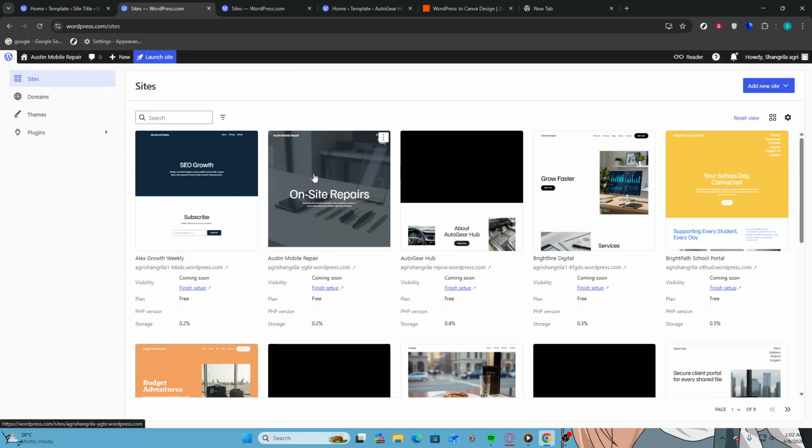Next, select the specific site from which you want to duplicate a post or page. Locate the site you wish to work with and click on its name. This action will direct you to the dashboard of that particular site where you can manage your content.